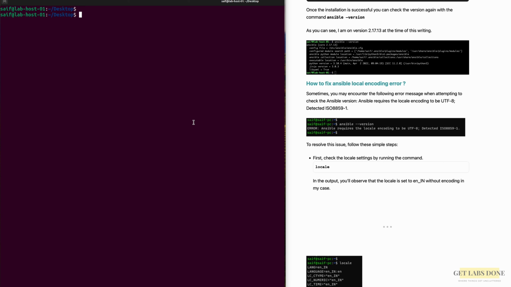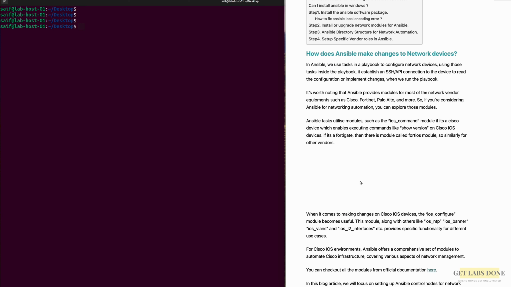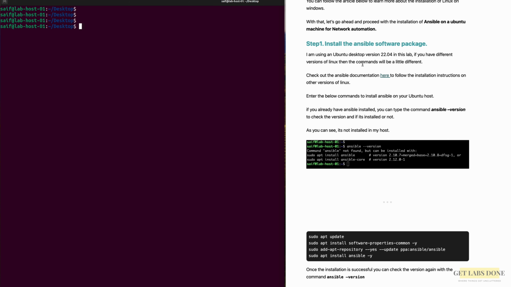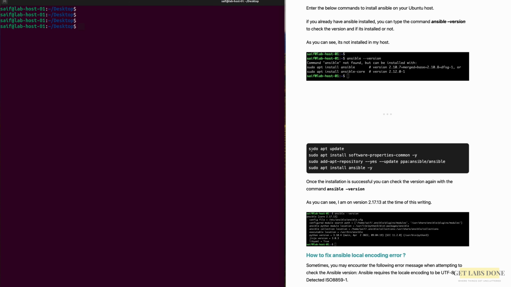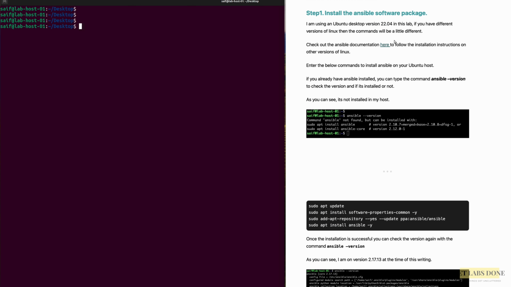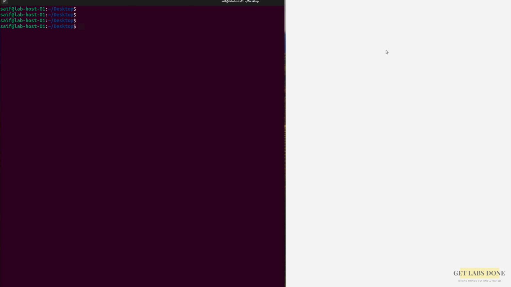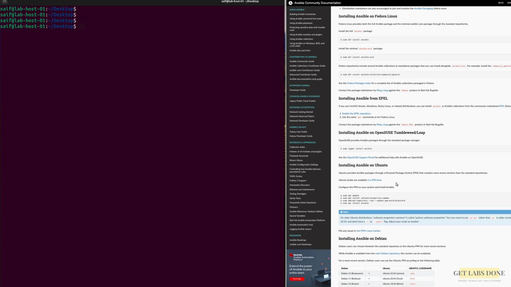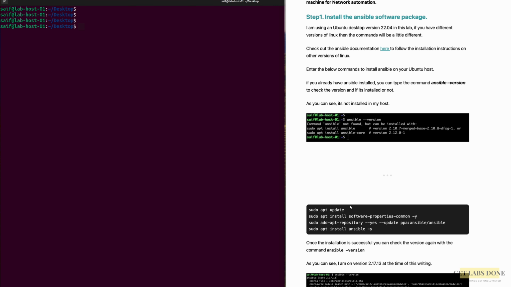Good. On the right, I have the step-by-step instructions. So let me go through that. And if I scroll down, these are the steps. Okay. So I already checked the Ansible version, and these are the commands that you can use to install Ansible on your system. And if I click here, it will take you to the Ansible documentation page where you can see different operating systems and how you can install on them. Currently we are using the Ubuntu one, and those are the exact steps that we are following in this video.